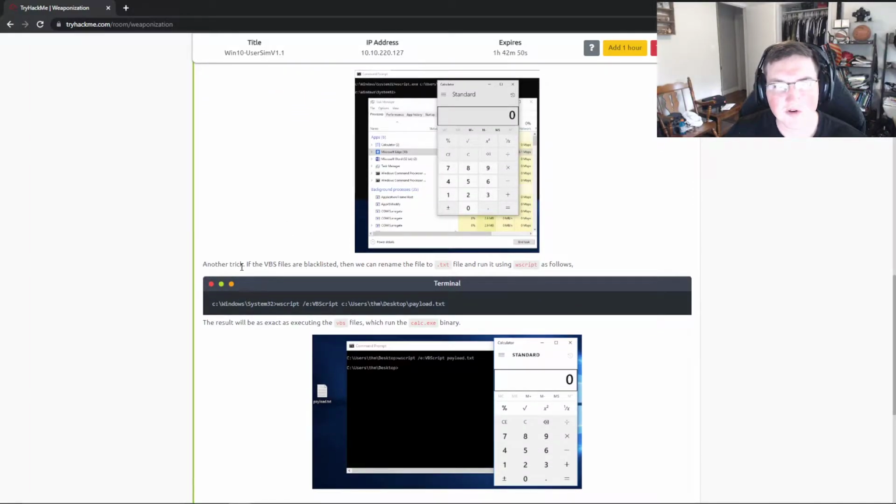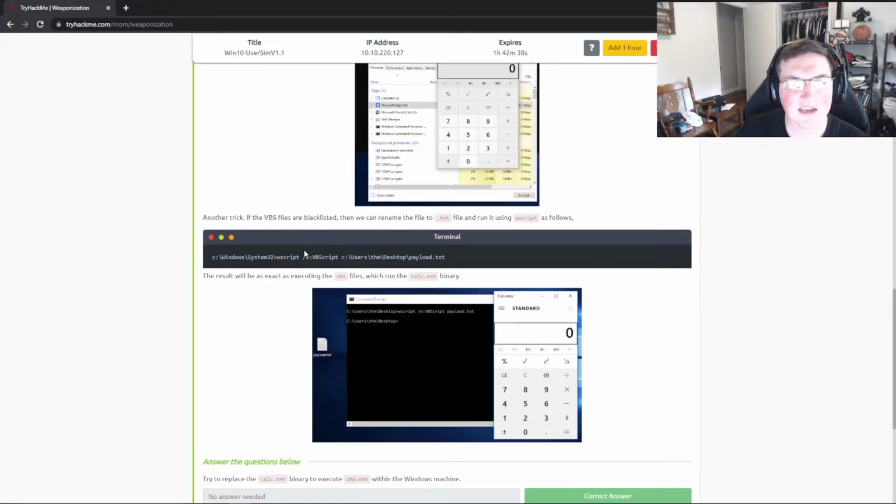Another trick: if the Visual Basic script files are blacklisted, which is going to be common in a lot of big places, you can rename it to a text file and run it as wscript. So you can see right here, boom. Even if that Visual Basic is blocked, right? Because it's going to be common that the VBS extension is blocked.